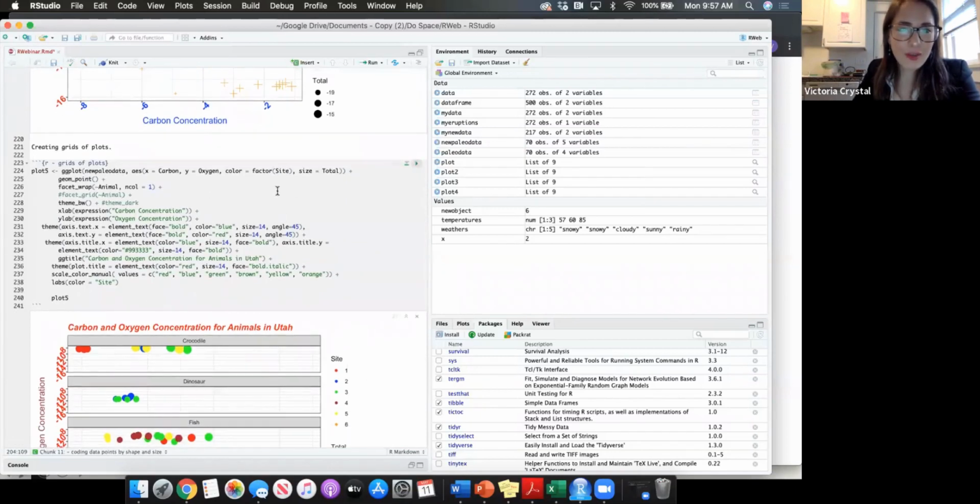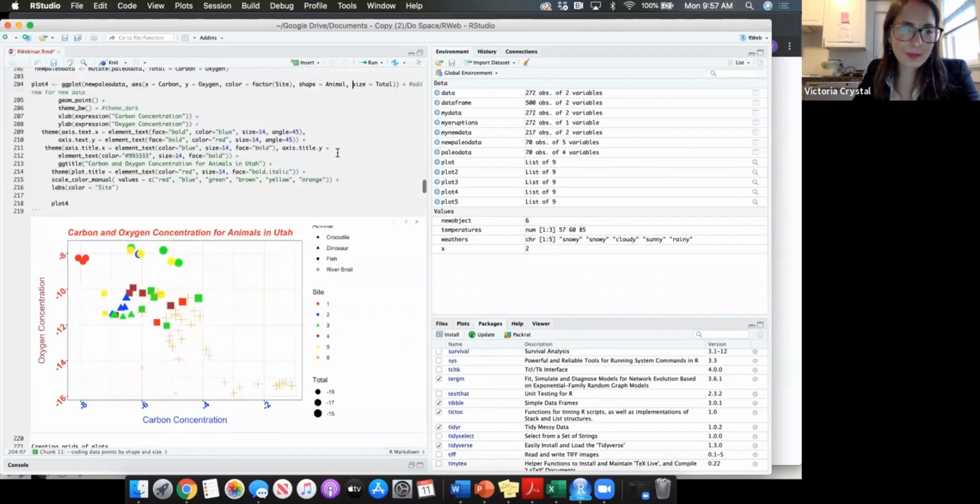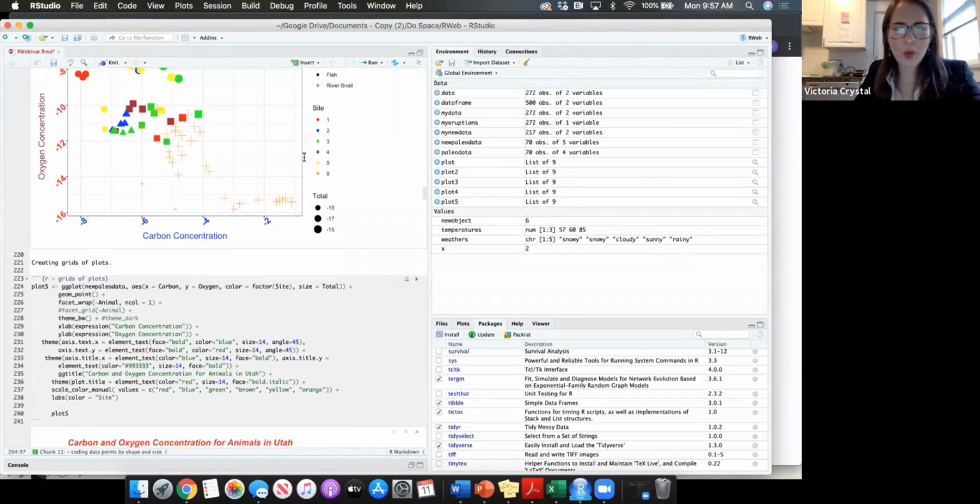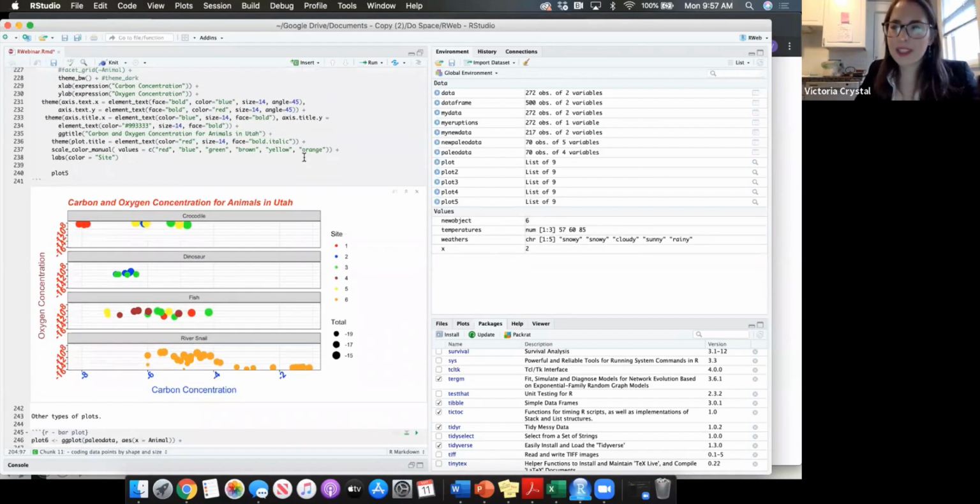And then you can also make different grids. Oops, scroll too far. You can make different grids. So let's say it's really complicated to have all that on one plot, but let's say we want to separate it out by animal. So we can say, all right, this top plot is crocodile, dinosaur, fish, and river snail. And that makes it a little bit easier. You can see each animal individually instead of having to look for the different shapes. So you can do that too.